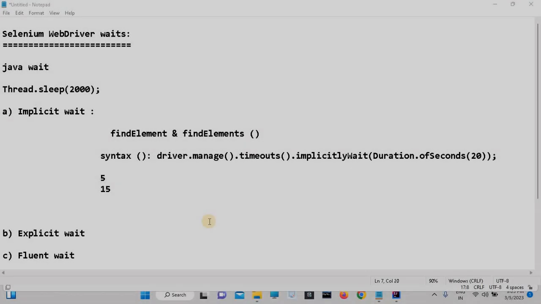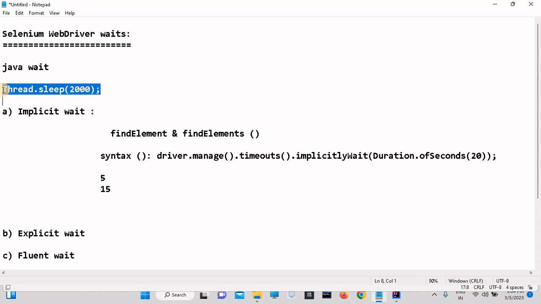Welcome back students. In this tutorial I am going to teach you implicitlyWait. Before discussing implicitlyWait, there is one Java wait, Thread.sleep. Thread is the class which provides the sleep method. It takes the input in milliseconds. For example, I wrote 2000 here, so it will wait for 2000 milliseconds, which means 2 seconds.